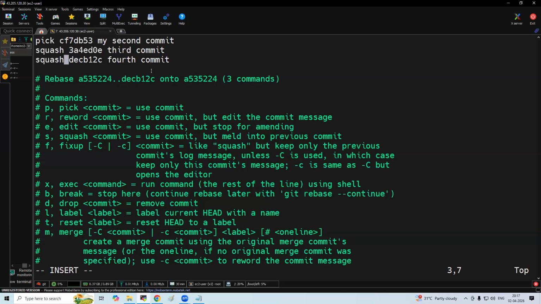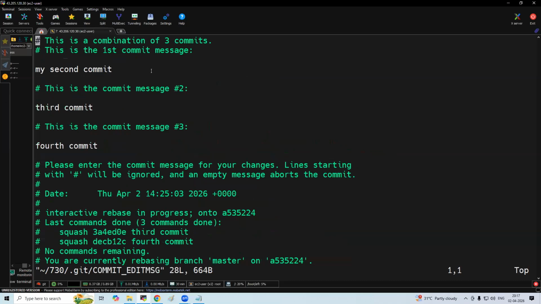Okay? Now I am saving it. If I save it, it opens like this. So it is squashing to the second commit, right? So now I'll remove this and call it what? Give me some final commit. Final commit. Okay. And then what? Save it.